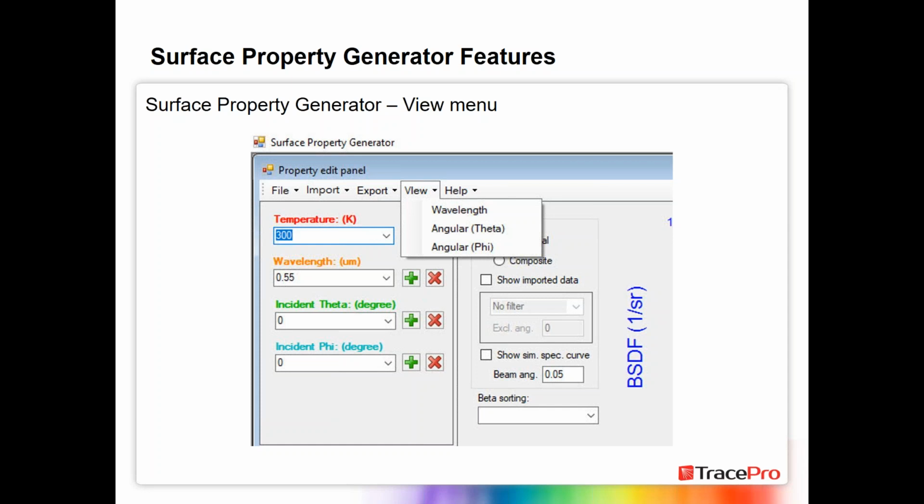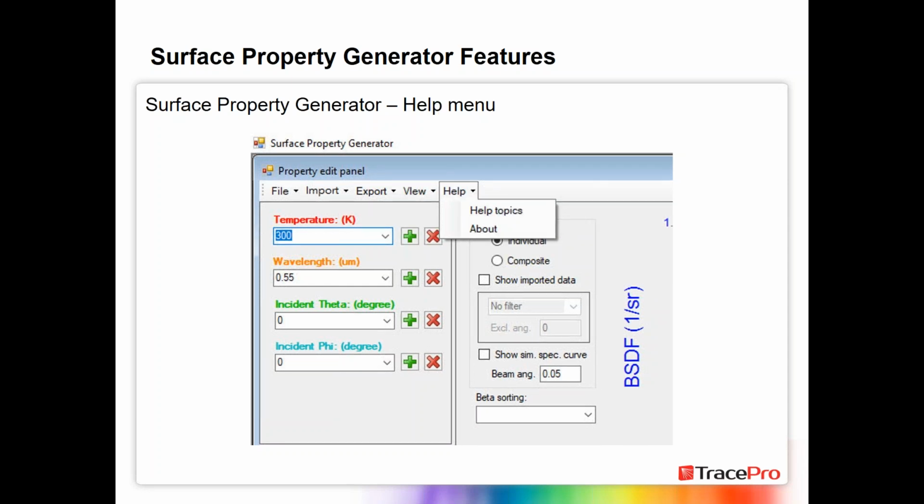View lets us set how we are seeing the results. Is it wavelength? Is it angular theta, so polar angles, or angular phi, azimuth angles? And then there's a help section as well. And in the help section, you'll actually find a lot of good examples on different ways to use the surface property generator, as well as a searchable help feature. So any questions, use the help section in addition to this webinar to learn more about the capabilities of this tool.